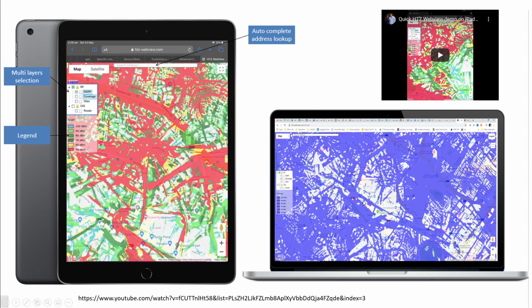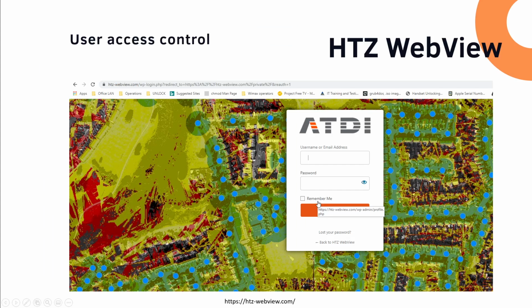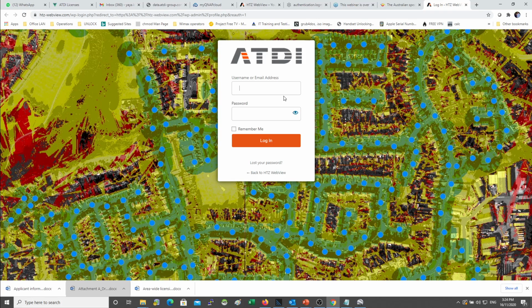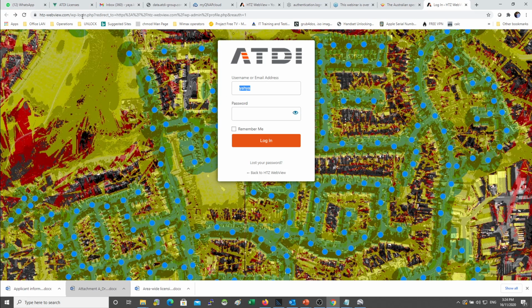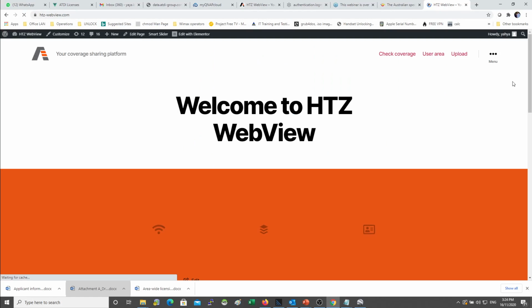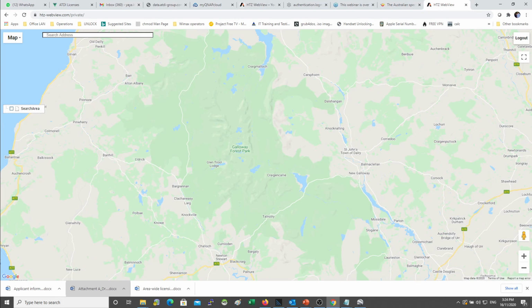So there's a video online if somebody wants to watch it to learn more about this product. So this product is controlled by user access. So someone could access the system with the credentials. So I'll show you how it works. So go to the coverage. Here we go.